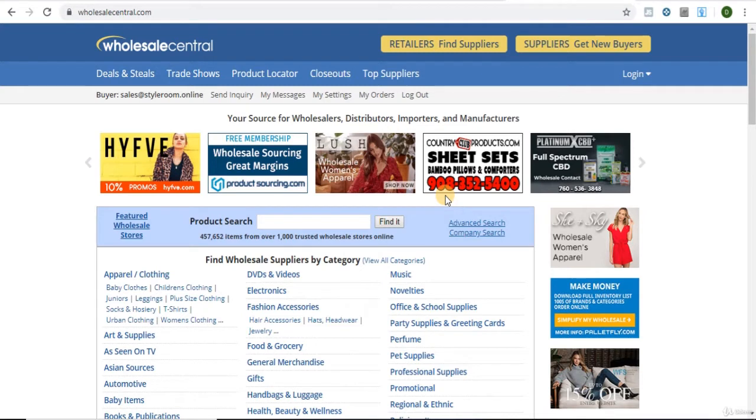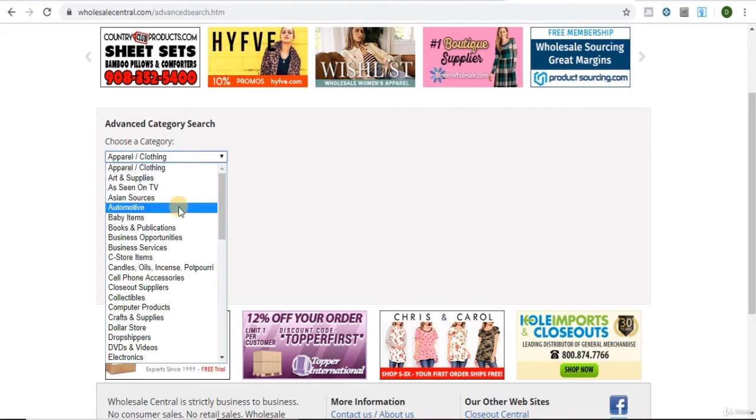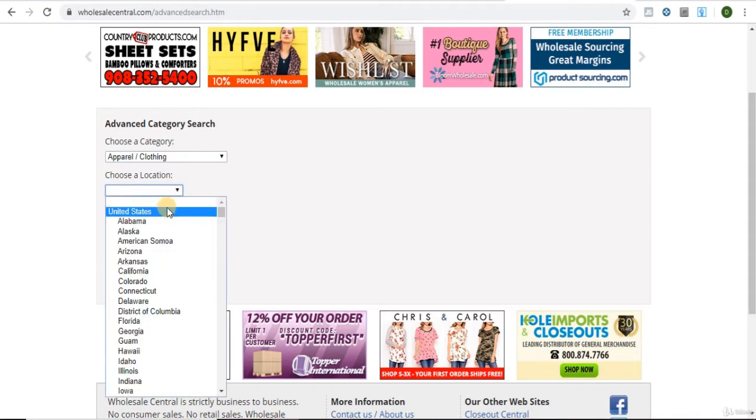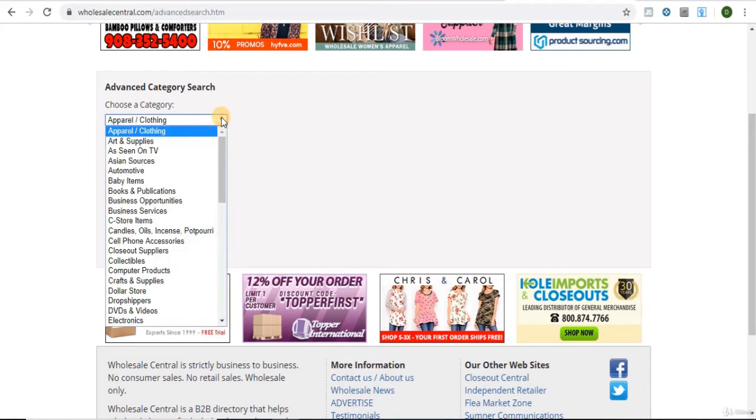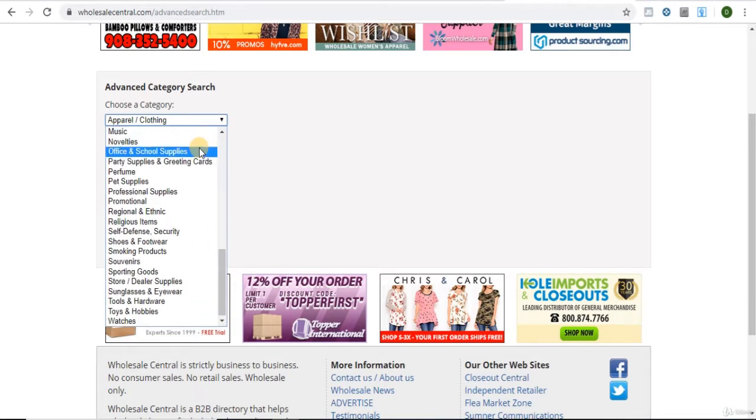So you may need to make an account with them first, but it's free and should only take a few seconds. Now, click on Advanced Search and choose a category. You will also want to make sure you set the location to the US. So, US, and then you can leave these last two blank. And as you can see, there are tons of different categories.